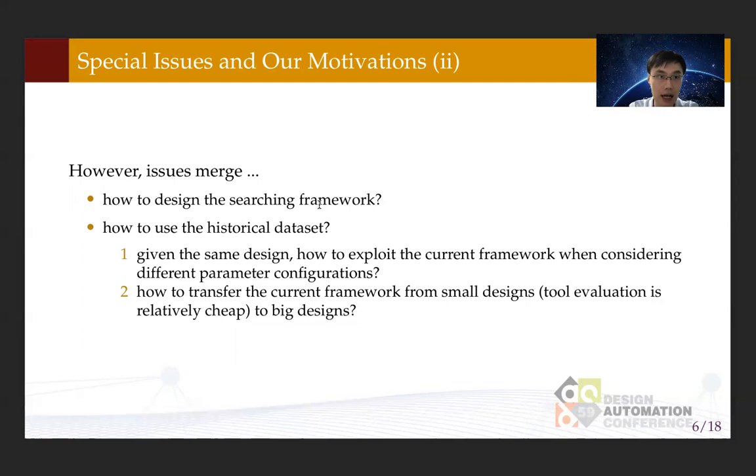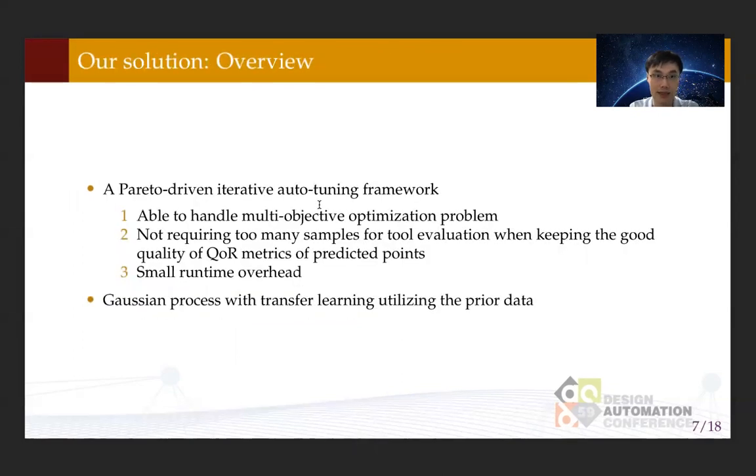And our solution is applying a Pareto-driven iterative auto-tuning framework where a Gaussian process with a transfer learning paradigm is embedded. The solution can handle the multi-objective optimization problem and does not require too many samples for tool evaluations, while it keeps the good quality of QoR metrics of the predicted parameter configurations. Of course, it saves the runtime overhead.